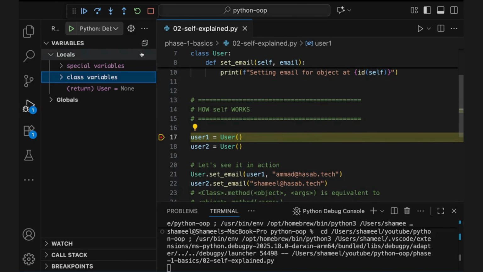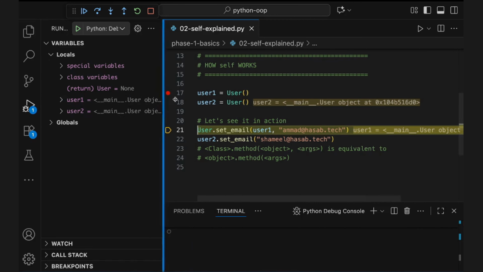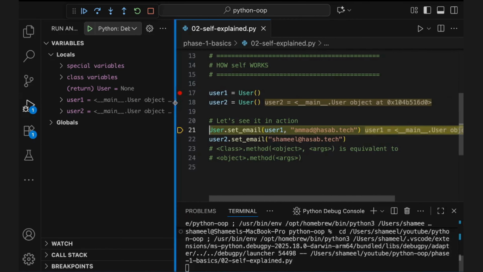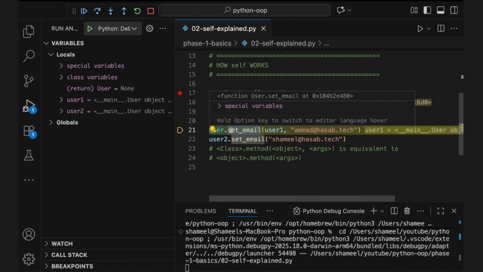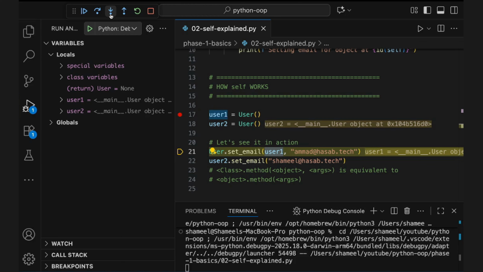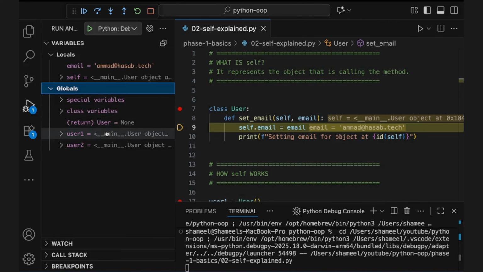Let's create two objects, user1 and user2. Now we have two objects created, user1 at EC0 and user2 at 6D0. They both require different physical space in our laptop. Now let's call the setEmail method from user1. Okay, so let's go inside that method. Now what happens? You can see the local variables are changed because now we are inside this scope. Okay, global variables we would have the same ones.